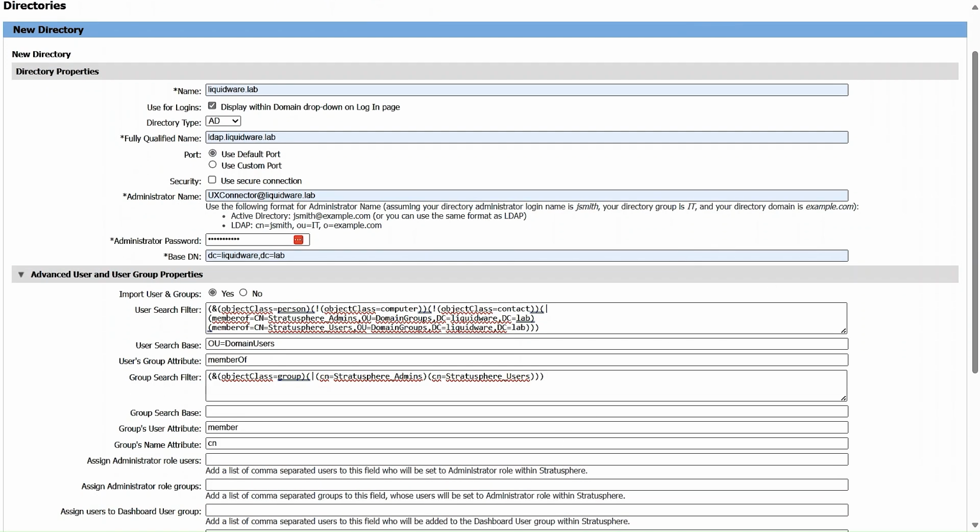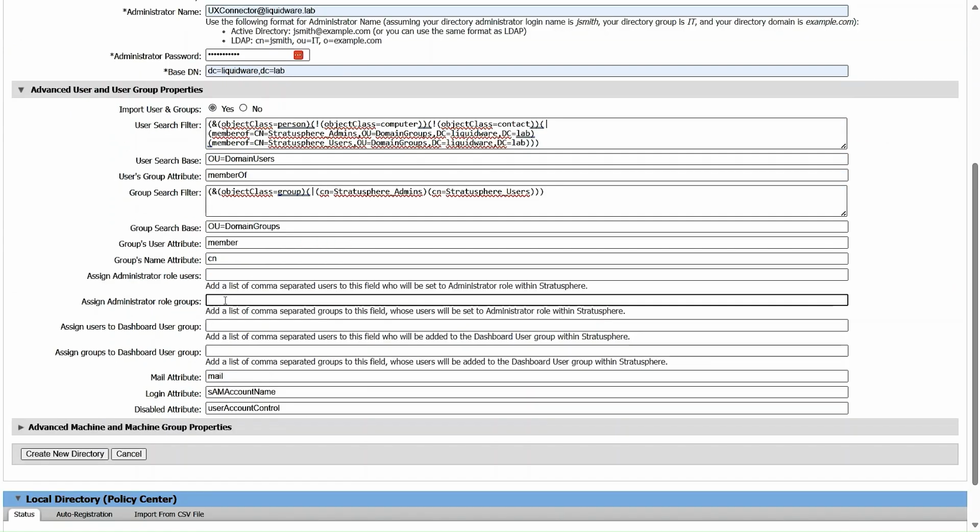Stratusphere allows you to add members of a group to the administrative role within Stratusphere. In this case, I'm adding the group Stratusphere_admins to the Assign Administrator Role Groups field to make members of that Active Directory group Stratusphere administrators. Click Create New Directory. You can get more granular based on your level of LDAP expertise, but that's the basics.